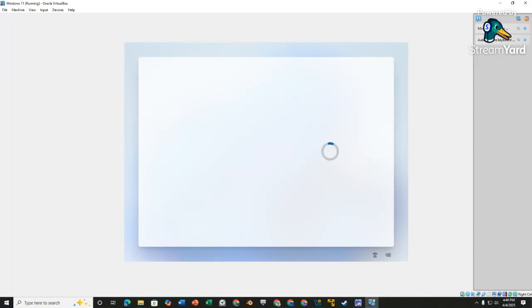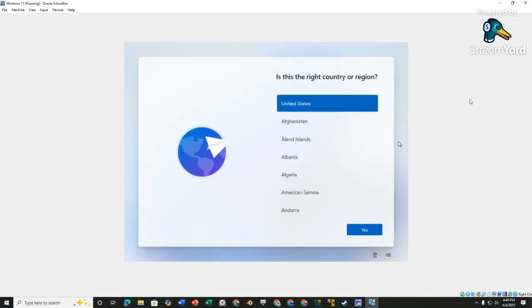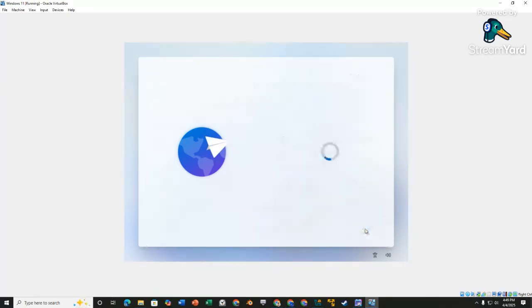As you can see, we can delete the finish notifications here. Is this the right country and region? Yes, that's my country. That's where I live.